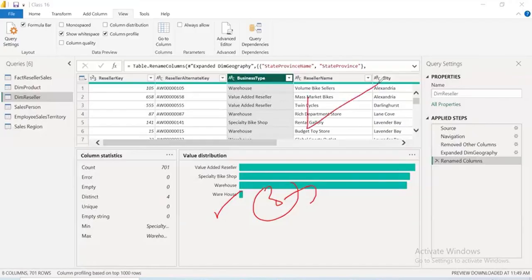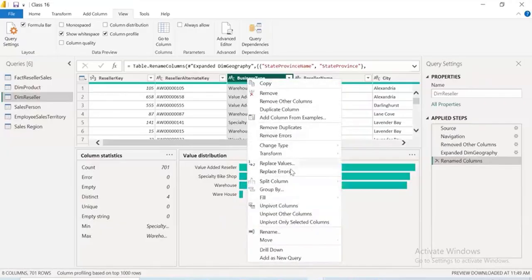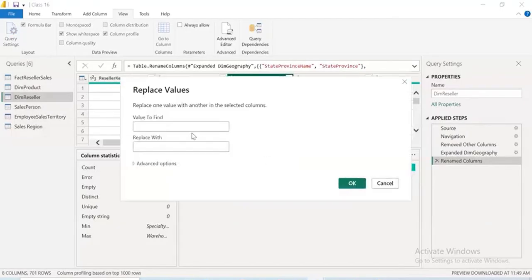So you should inspect each and every column once you've selected the columns. I have that option over here. I had a replace option: business type, right click, replace values. I'm not replacing the errors, but values. What is the value? Where space house, replace with what? If I do capital H, it will create another category again. So where space house without space, and I will say okay.